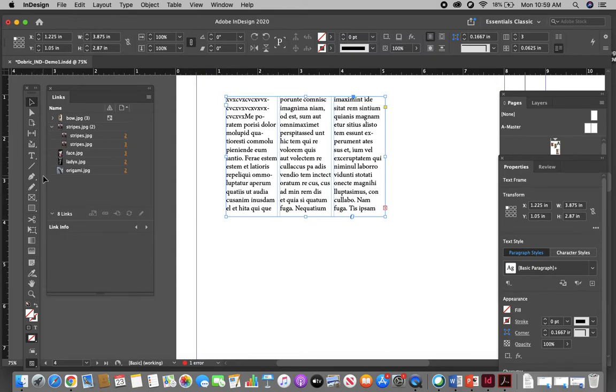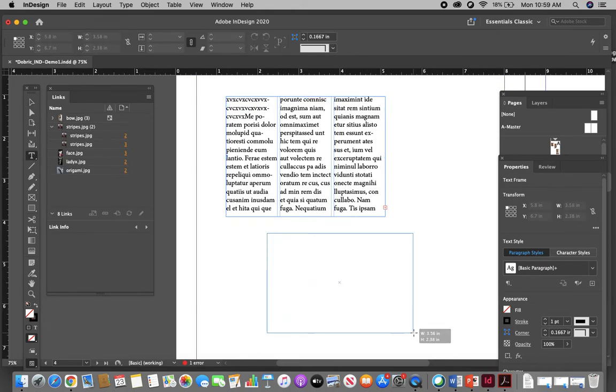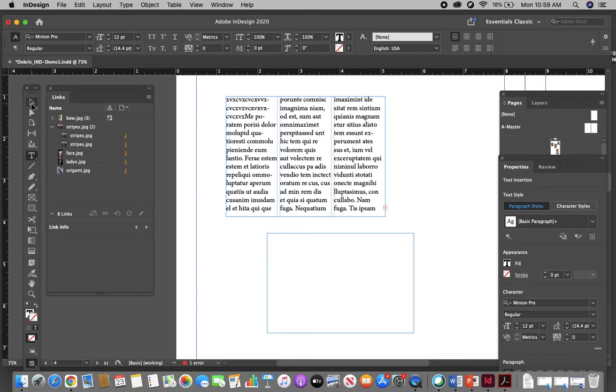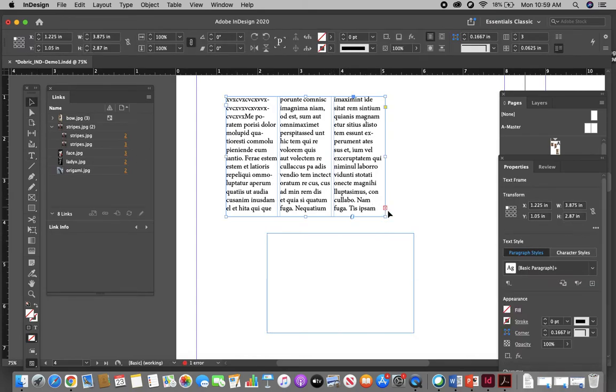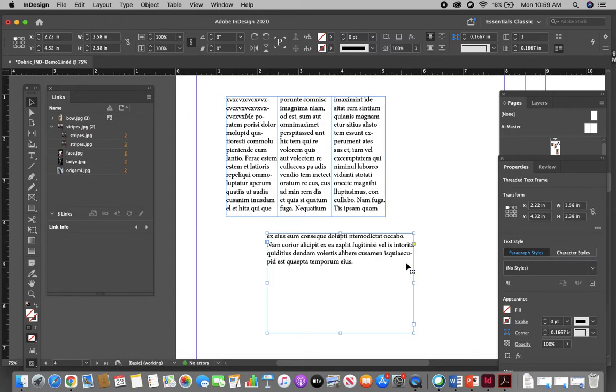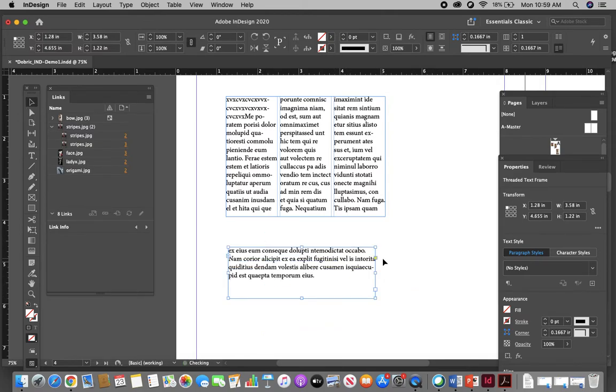So if that's what you want, what you do is you click on the type tool, you click and drag to create a new text box. Then you use the black arrow, you select your text, you click on the little plus, the red plus in the corner, the preview shows up, and then you click inside of the new text box, and then your text will spill over to the new text box. There we are. Okay, so that's one option you have.